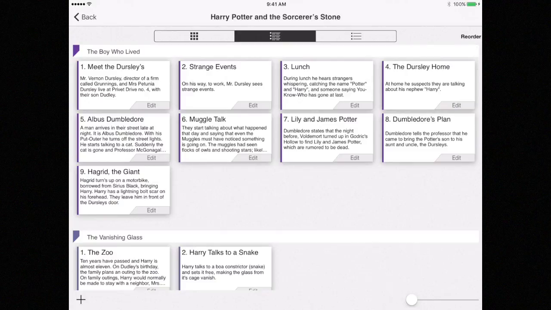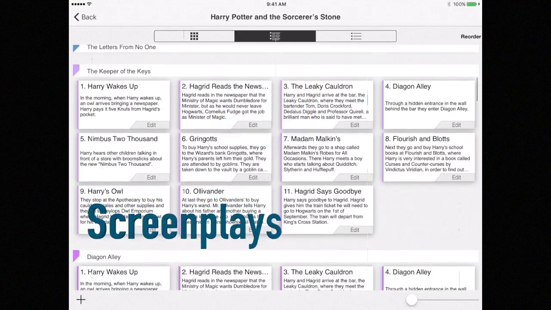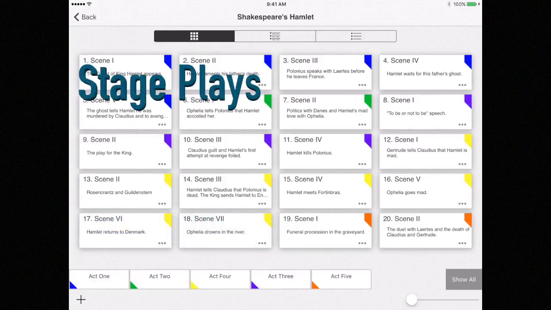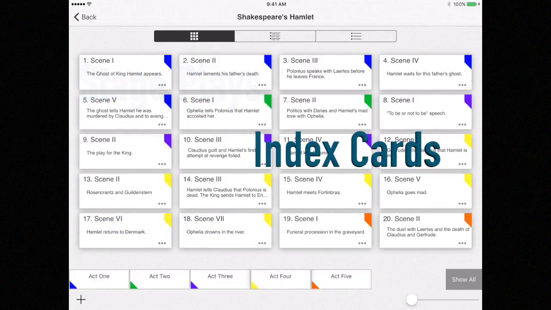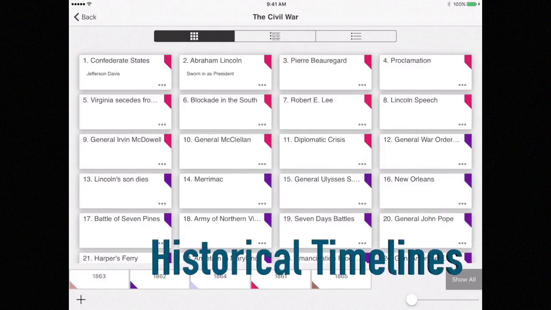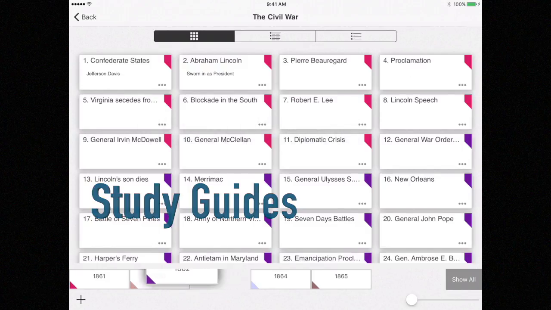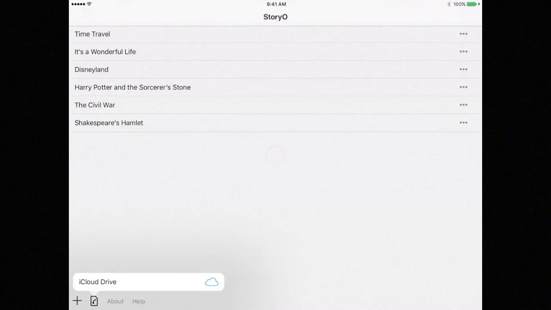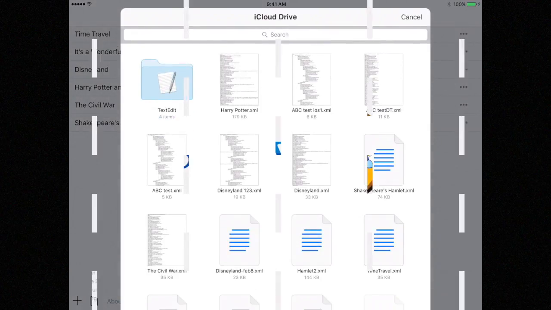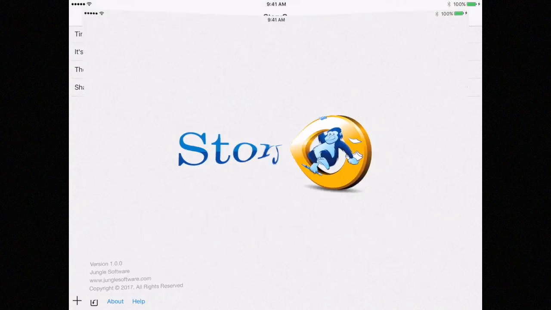You can use StoryO to outline a novel, a screenplay, a stage play, or any other project that would benefit from a timeline, sequences, and index cards, including a historical outline or even outlining a report for school. You can also exchange files between our StoryO desktop application for Macintosh or Windows. For more information about the desktop version of StoryO, please visit our website at junglesoftware.com.